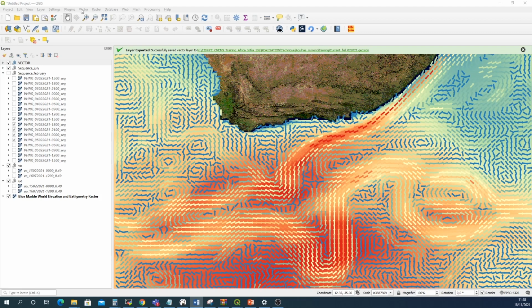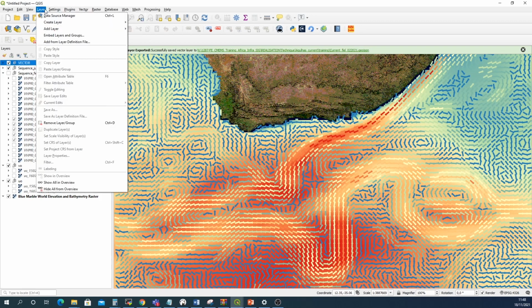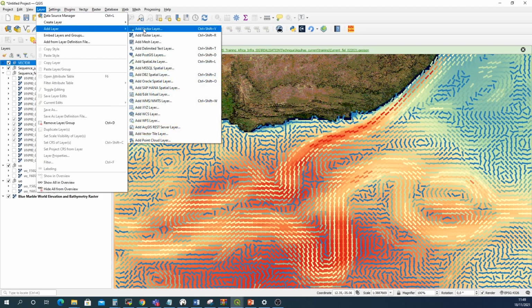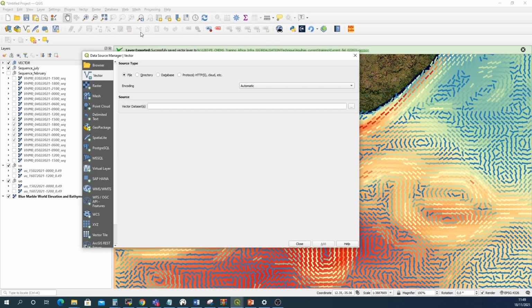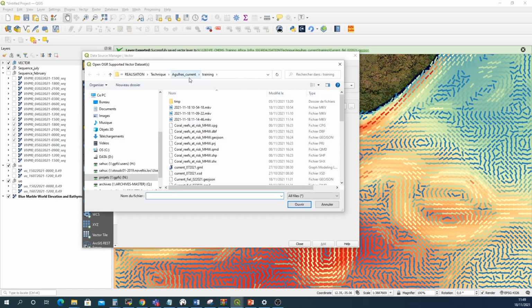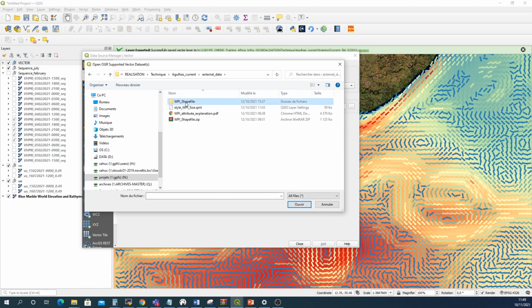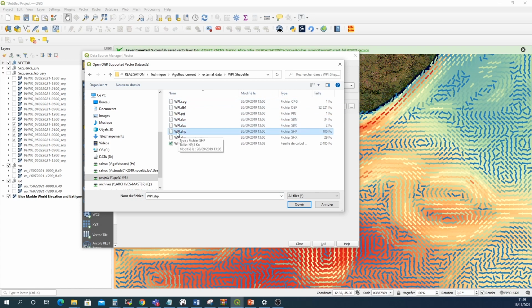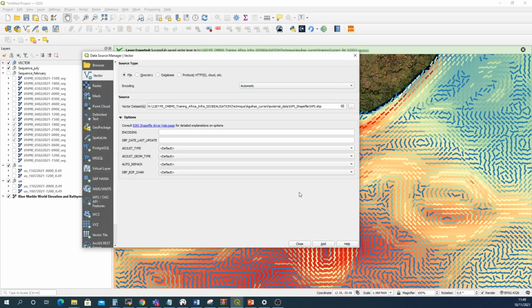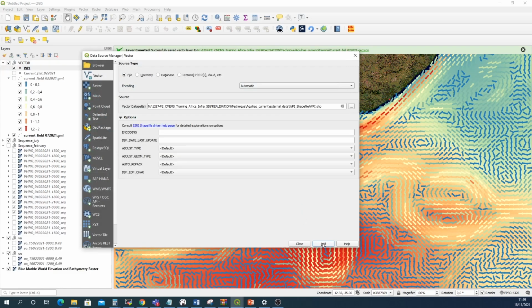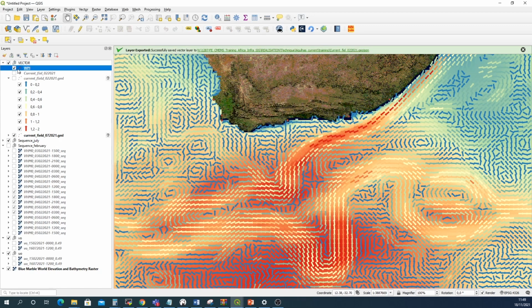So this shapefile can be added to the project using layer, add layer, and add a vector layer, because the shapefile is a vector layer. So we are going to browse here and select external data and select the shapefile object from the World Port Index. Click on Open and add it to your project. Click on Close. Just drag your World Port Index shapefile out of the vector group here.